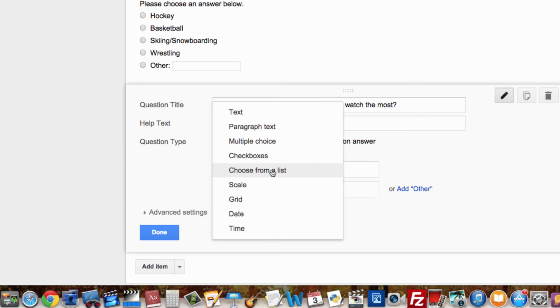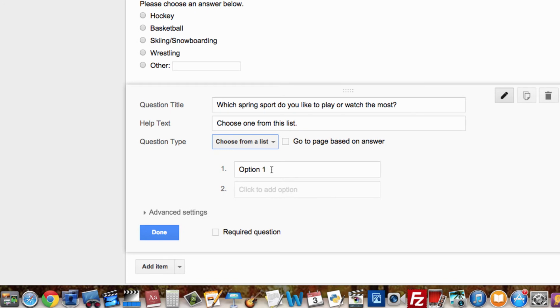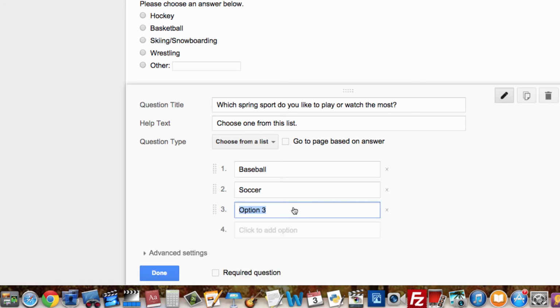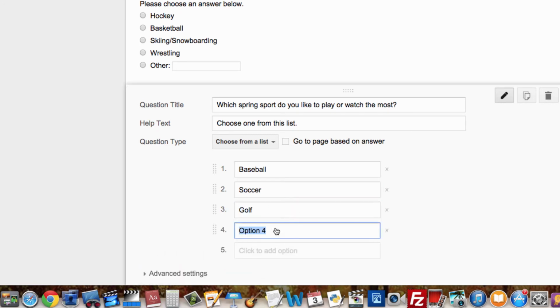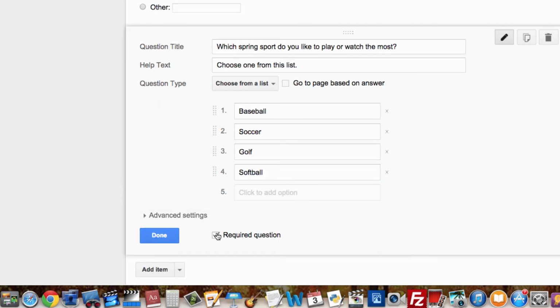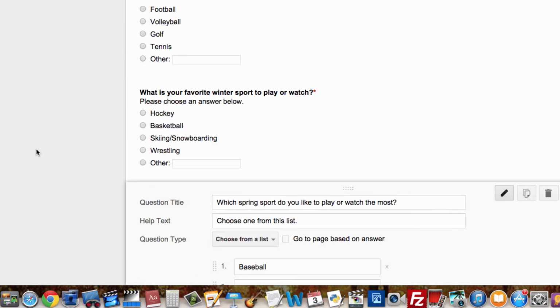You get just typical drop-down type of choices here. So, anyhow, let's think about our spring sports. Okay, I think of baseball, and then in some areas, soccer is also a spring sport. So I guess we could put that in here. Personally, I kind of put in golf because I like golf. Maybe softball for some of you. And then if you have any others you want to put in your list other than the ones that we have there, feel free. And again, it's a required question. And so I think we're probably about done with our form. Which spring sport do you like to play or watch the most?